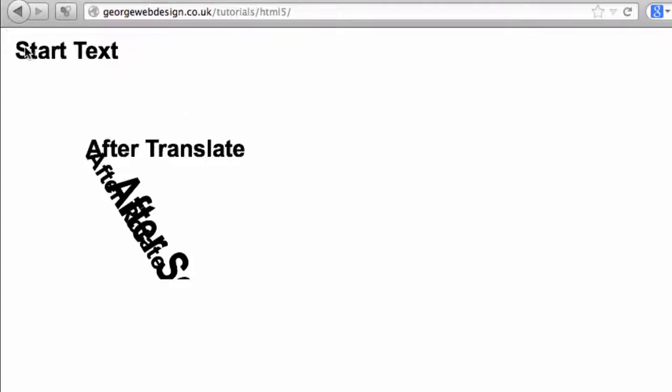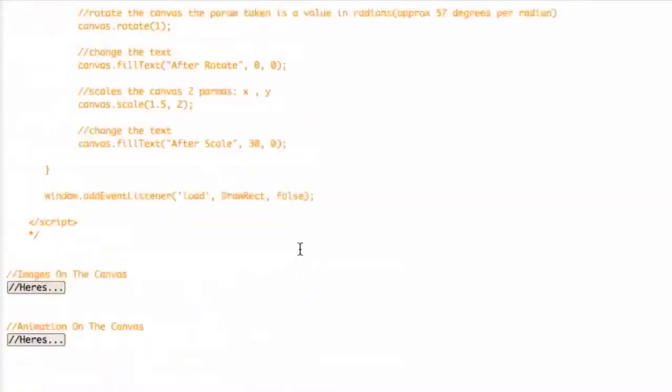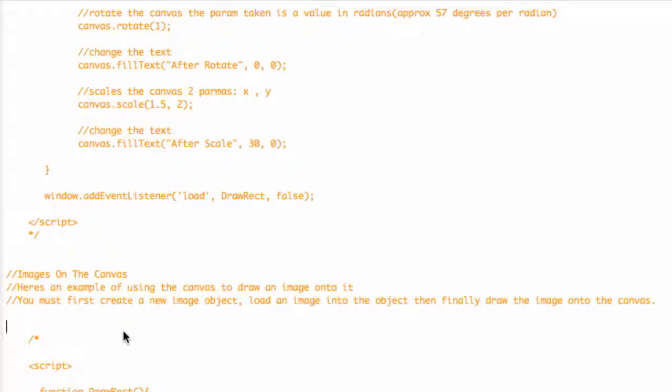So we started it here, then we moved it, then we rotated it, which is this one here, and then after we rotated it, we scaled it. So as you can see, the text is bigger and wider. So then the next one is putting images into your canvas.